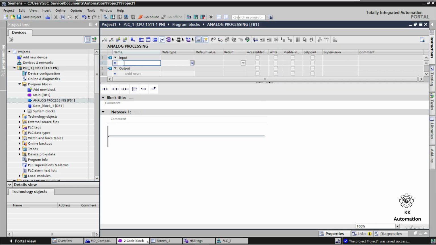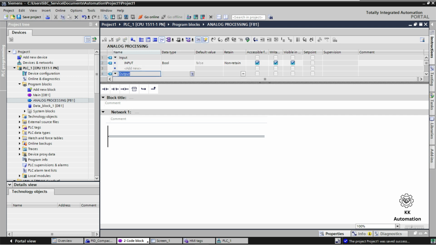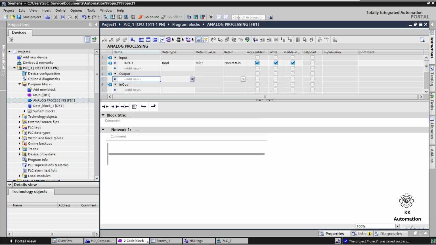This function has the following interface: input, the raw analog input value, which is an integer ranging from 0 to 27,648. Output 1, fill level in liters, which is a real number. Output 2, fill level in percent, which is also a real number. Inside this function, we apply two operations in sequence.